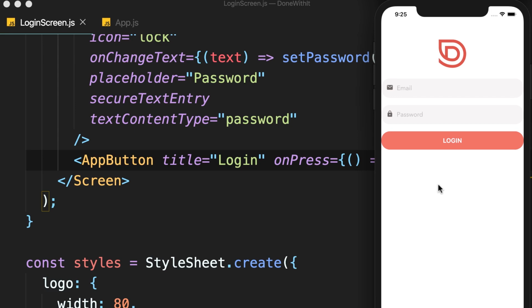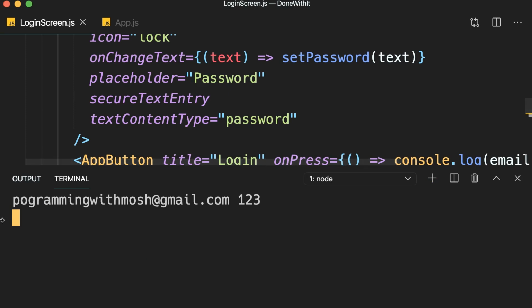So let's test our app. Here's what we get. It looks pretty good to me. The only problem we have here is the lack of padding. We'll fix that in a minute. But before we do that, let's type something here. So programmingwithmosh@gmail.com and password is 123. So log in. Now look at the terminal. So we have the email and the password.